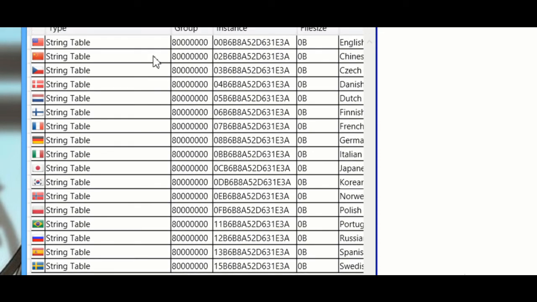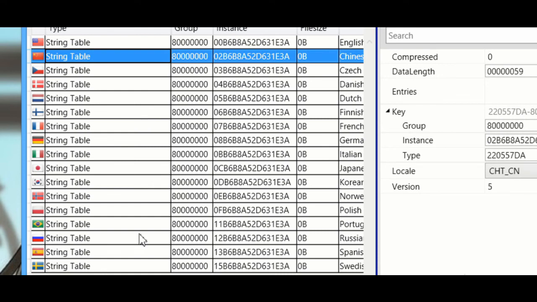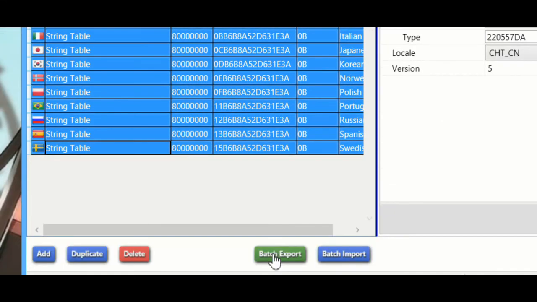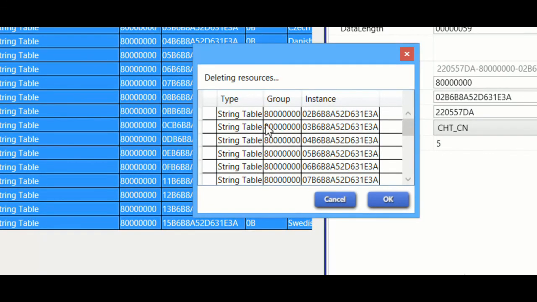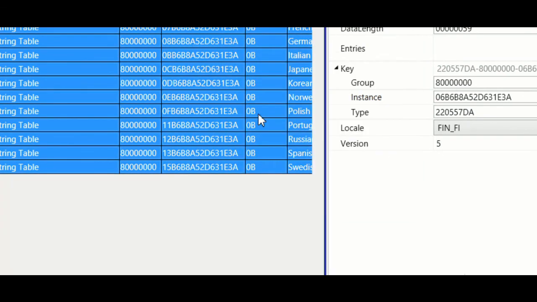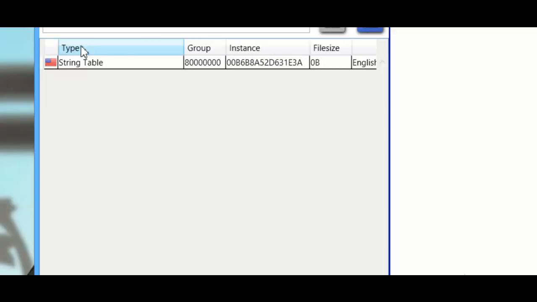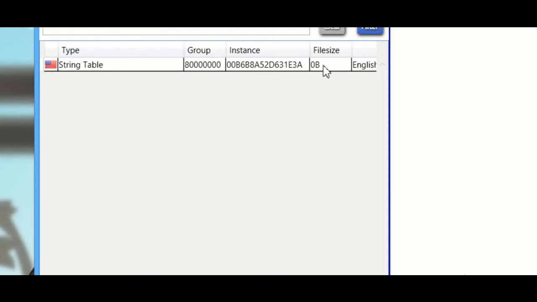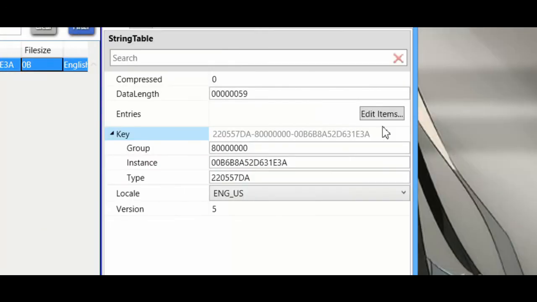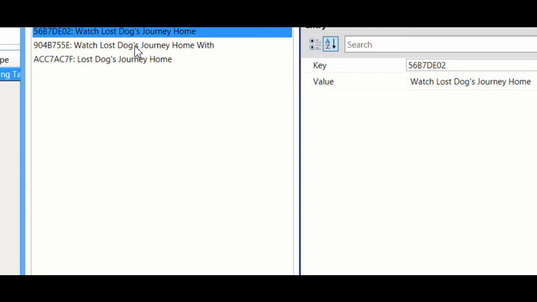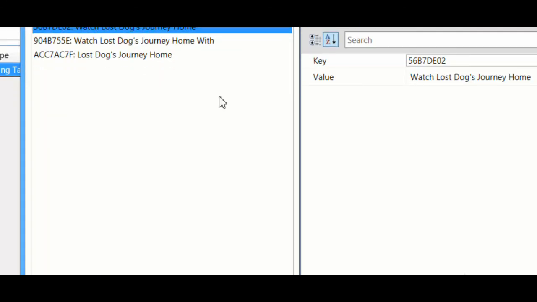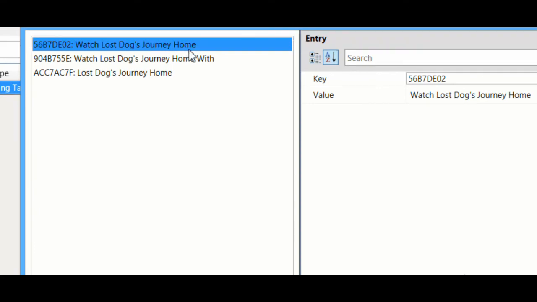So you're going to click on the first one, shift, click on the last one. Delete. This dialog box should come up telling you what you're deleting. You press OK. It's being deleted. You're going to click on this, go to edit items, and now you have a whole list of things that you need to edit.